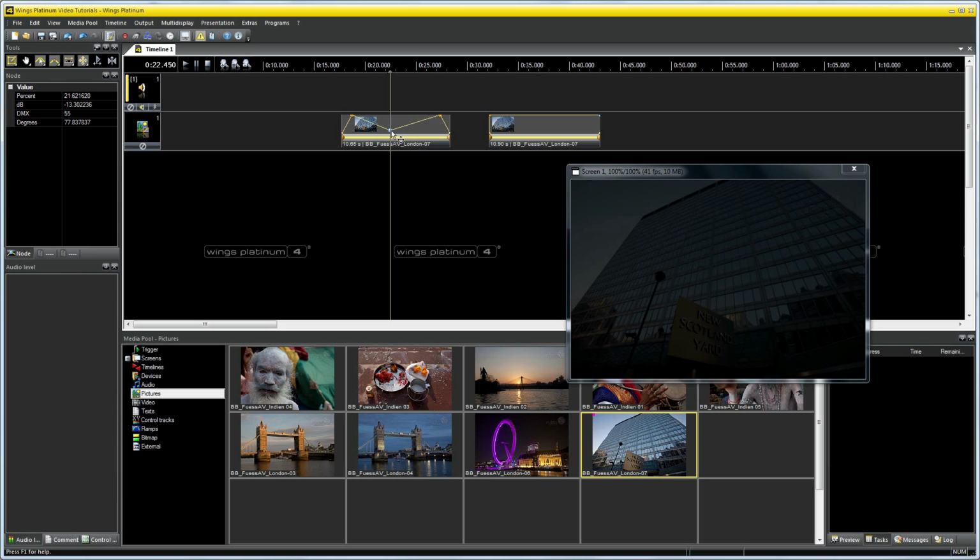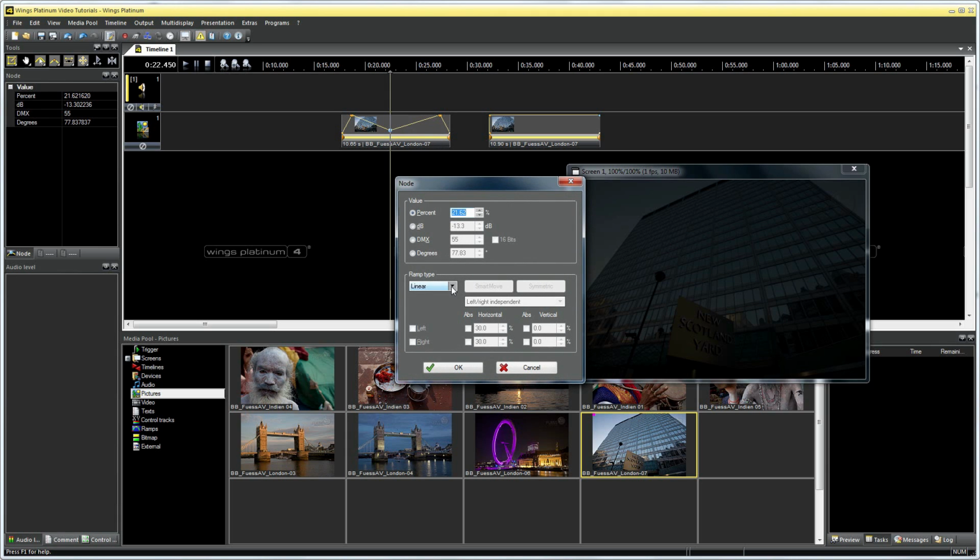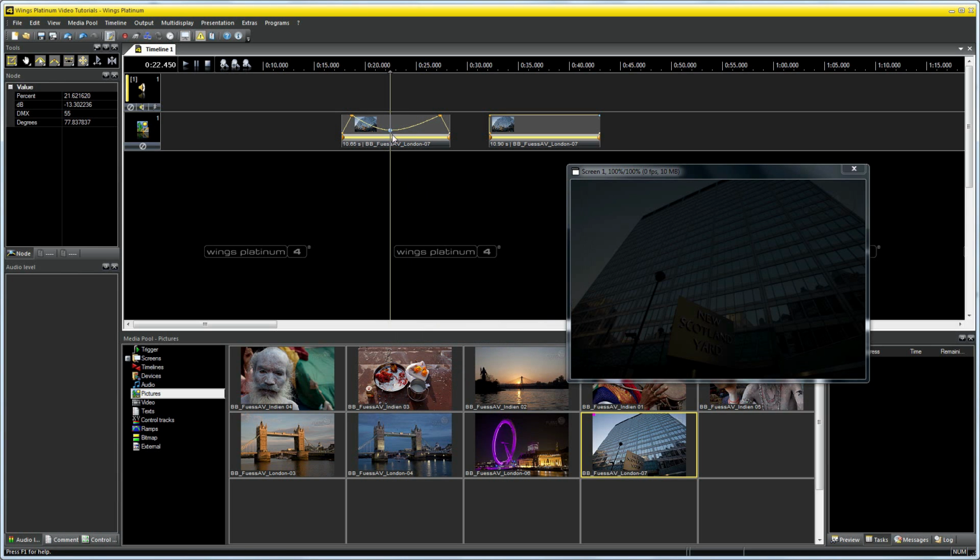The node properties can be changed by right-clicking the node and selecting Properties. You can now change the node or keyframe properties. Select Spline and the node becomes curved.